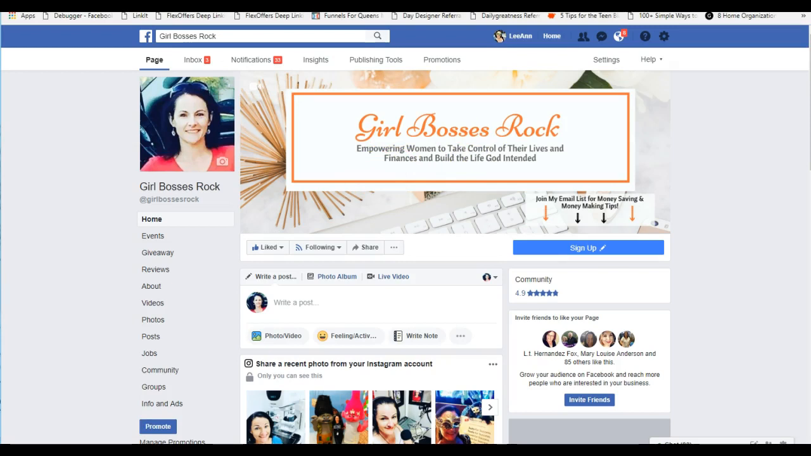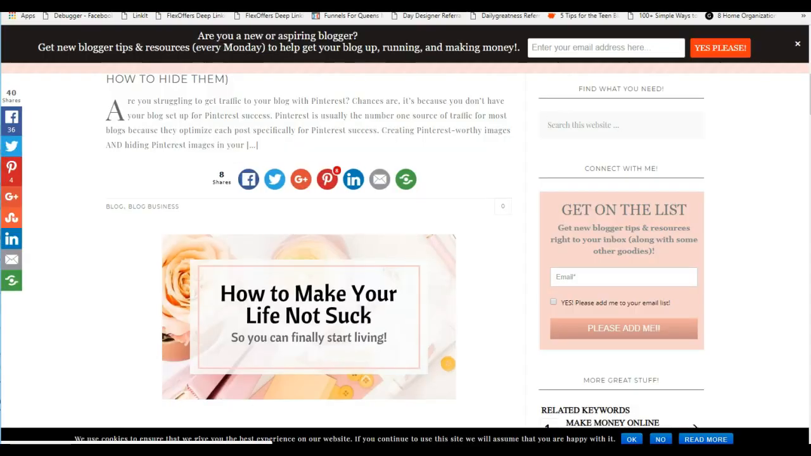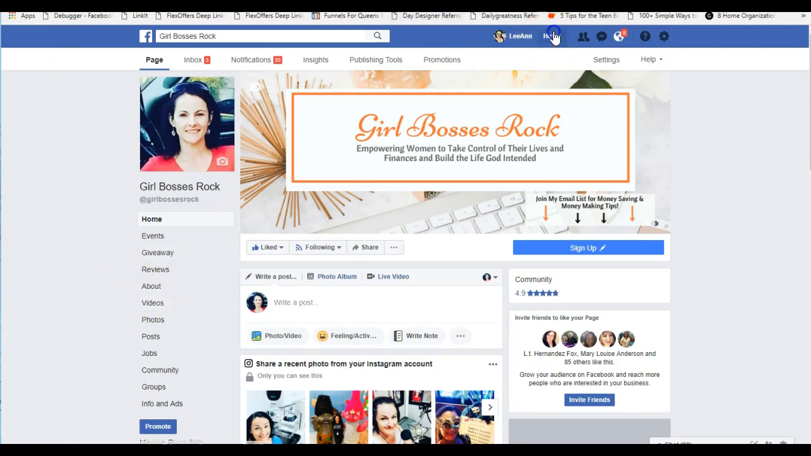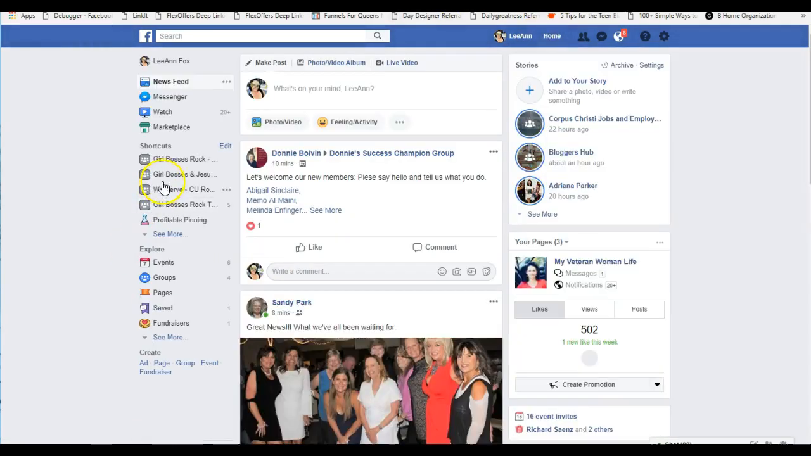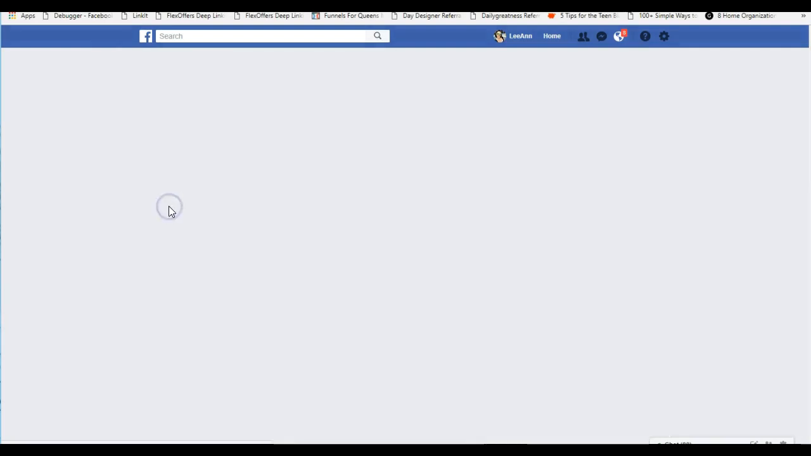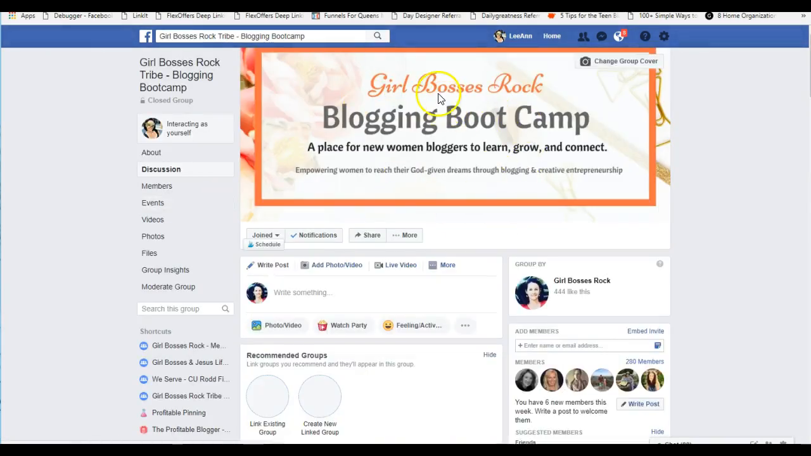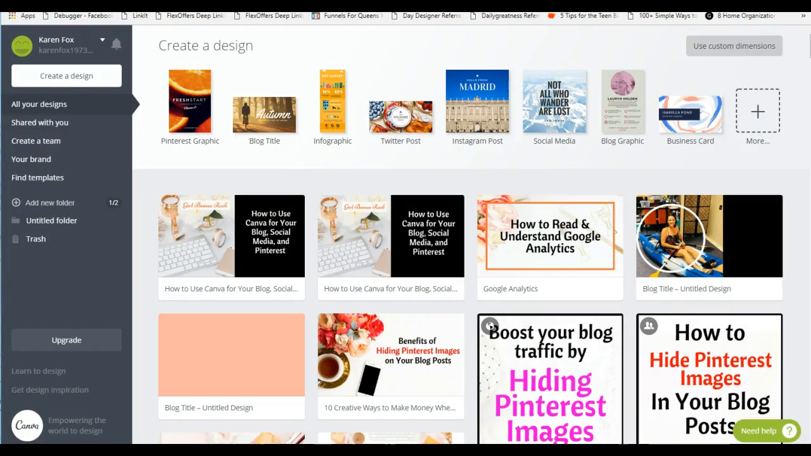Go back over here. And even in our private group for the tribe, it's still kind of consistent. And so you want to definitely, once you have gotten your logo, everything set up for your blog, then take it and create your banner images or whatever for each of your social media. And keep it all the same color tone, the same fonts, the same everything.